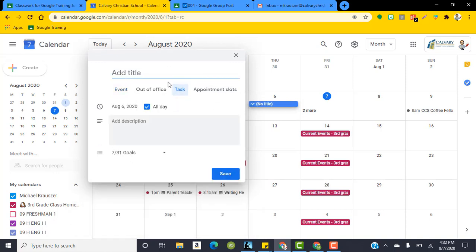Now, tasks is just like it sounds, right? You could create your own little to-do list within Google Calendar. So let's just say that on August 6th, I want to create the task "update email list." I don't know, sounds like something that people would do. Add descriptions: update now, all the people, right?